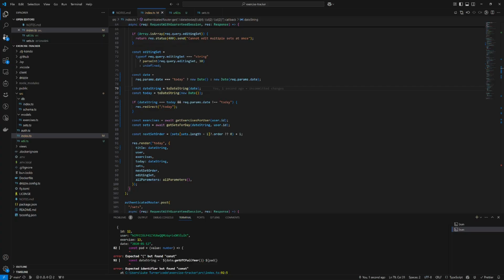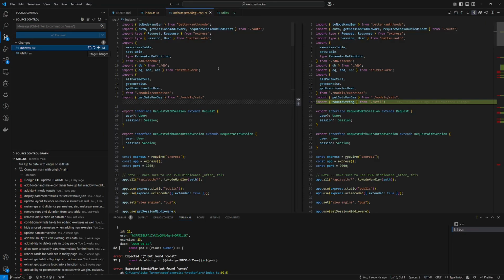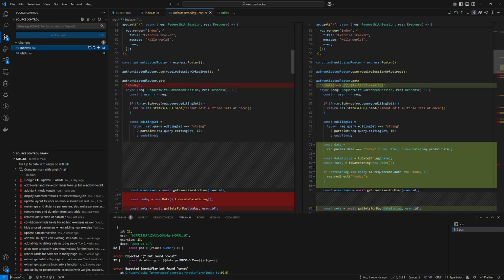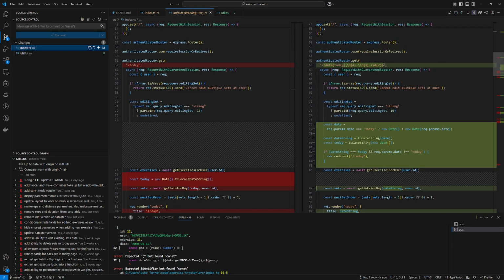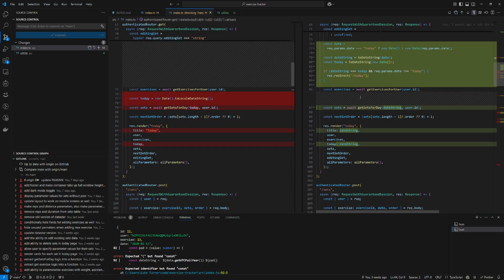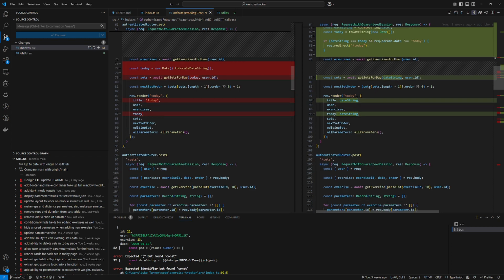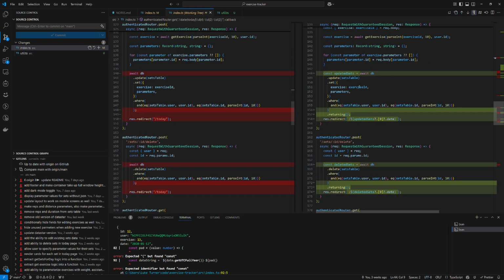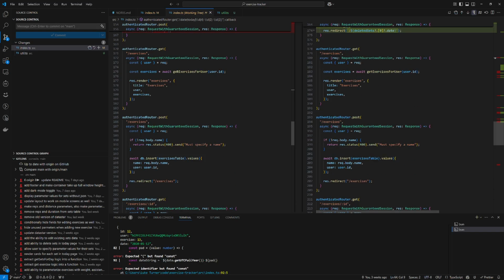Okay. Let's make a commit with these changes. So what have we done? We've updated this route to accept a date, which could be either today or a date string. We parse that out. We use that when we're getting sets. We update our redirects. Nothing too special. And then we add the utility function helper. Support editing or support viewing dates other than today.